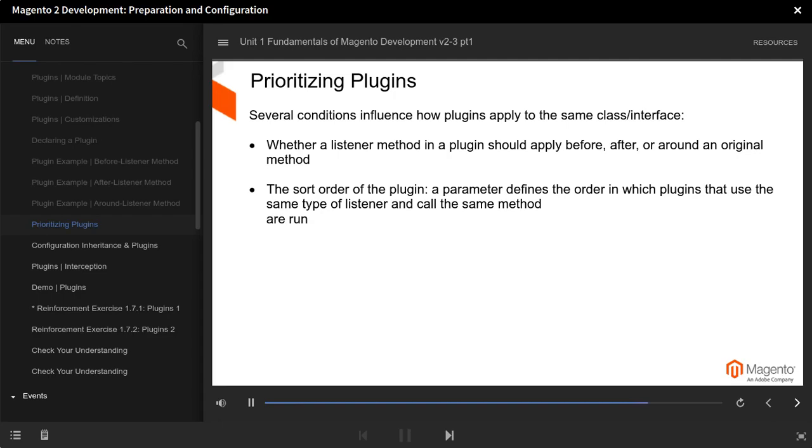The after listener in a plugin with the lowest priority, that is, with the greatest value of the sort order argument. Other after listeners in plugins in the reverse sort order specified for them, that is, from the greatest to the smallest value.